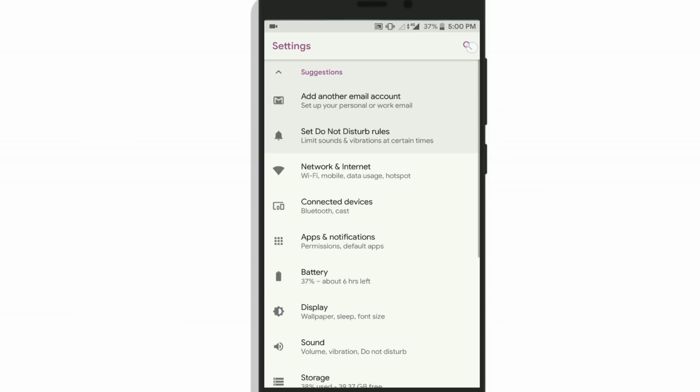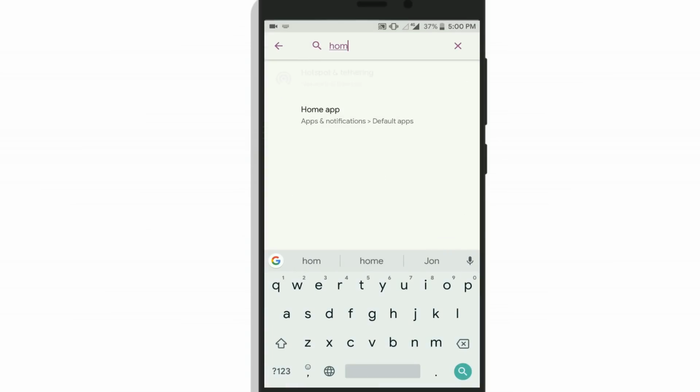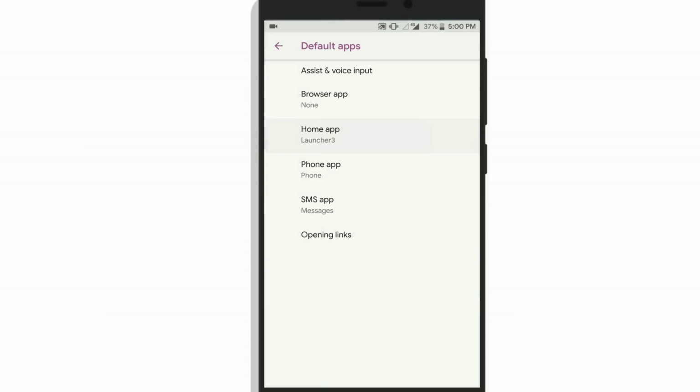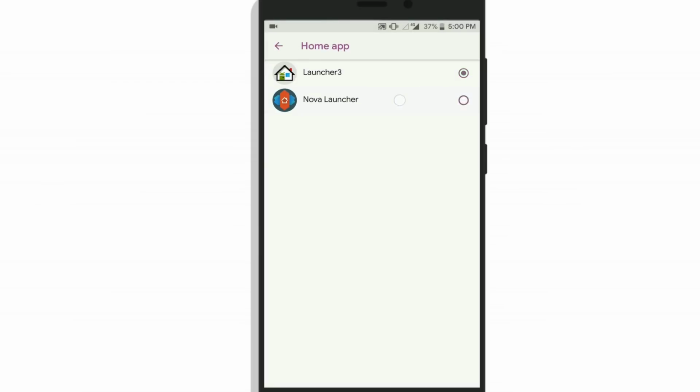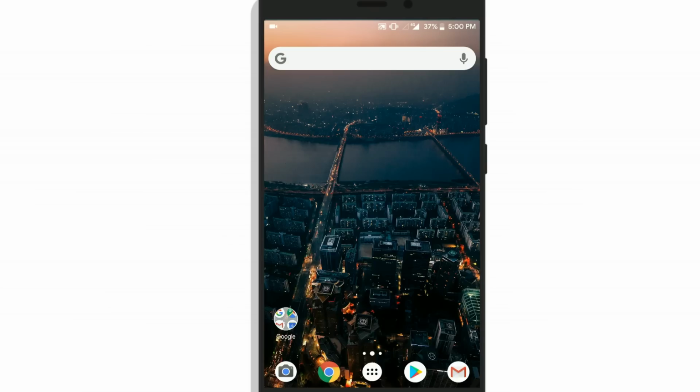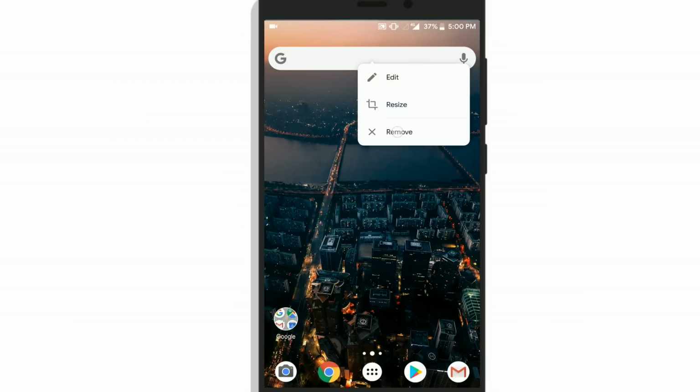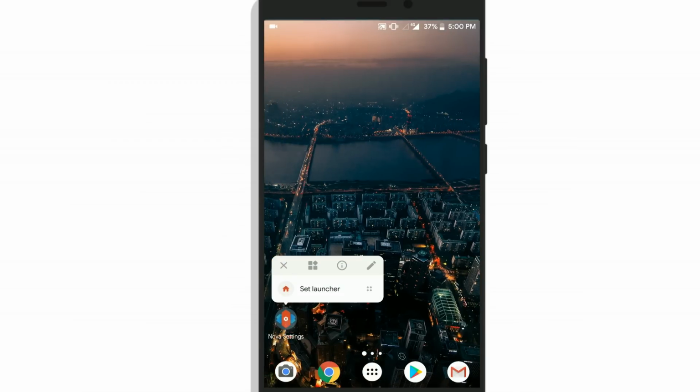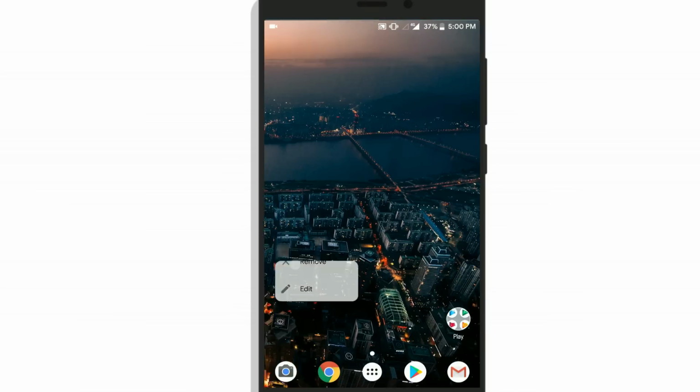Now go to the settings. Search for home app. Now change Nova Launcher as the default home app. Go back. Now remove everything which is present on the screen. Let's make it simply clean.